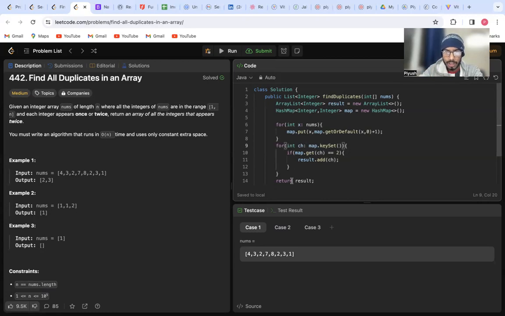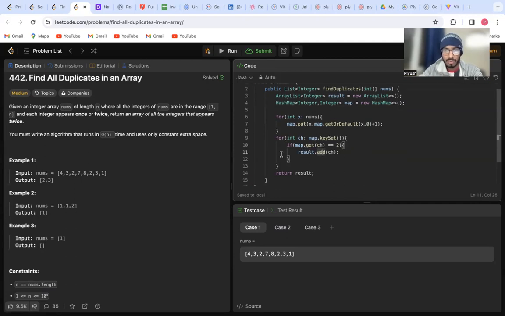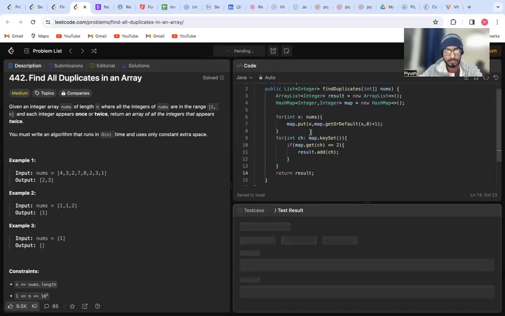How do we add those elements? List result.add, where result is the name of the array list, and the add method adds ch into the array list. We are using a for-each loop here, so we are taking the value, not an index. So I simply add ch, and after that we return the array list, and then we find what we want.